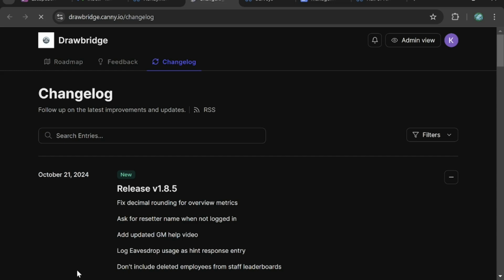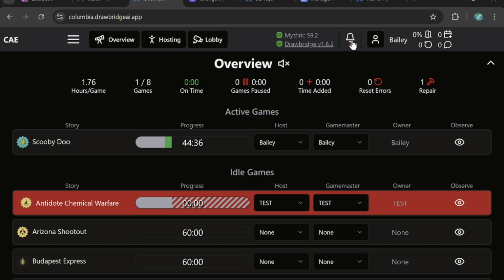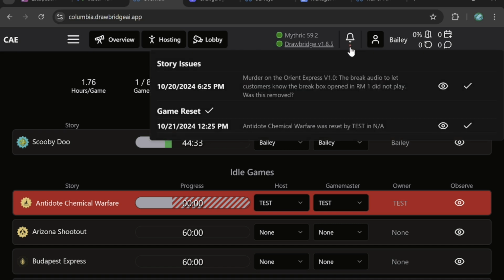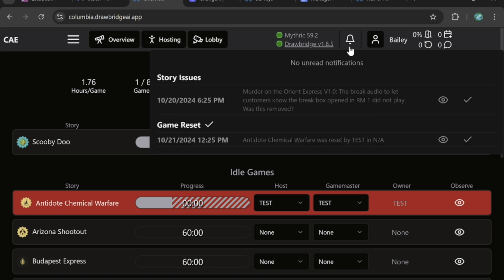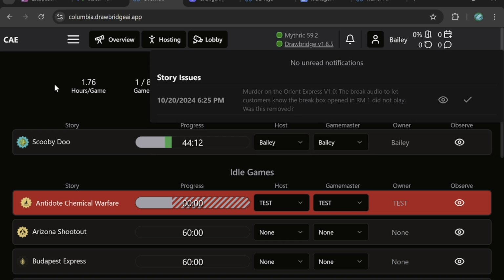We also have our change log in this side menu if you want to see any changes that have been released in Drawbridge since your last shift, to stay up to date. Also at the top up here we have notifications. If there are any story issues recorded in a game, you can see those here. You can also see game resets and how long they're taking on your shift. You can mark these as read with the I button, and that will make the little dot go away there. You can also check them off or clear them out and say that you've read them.